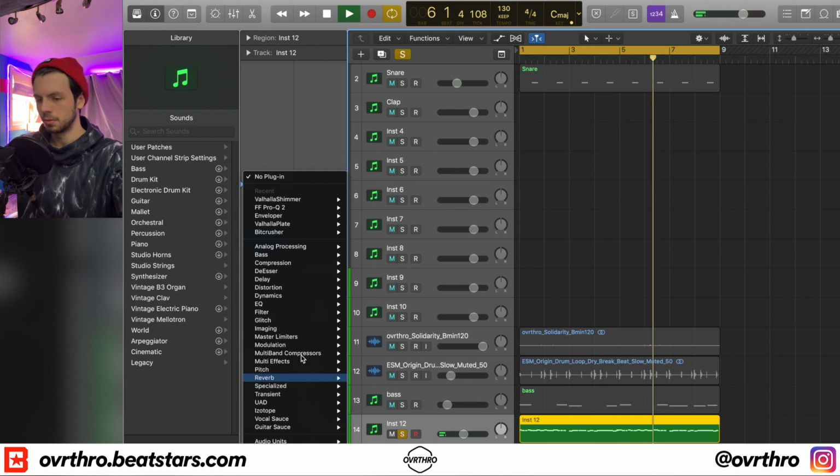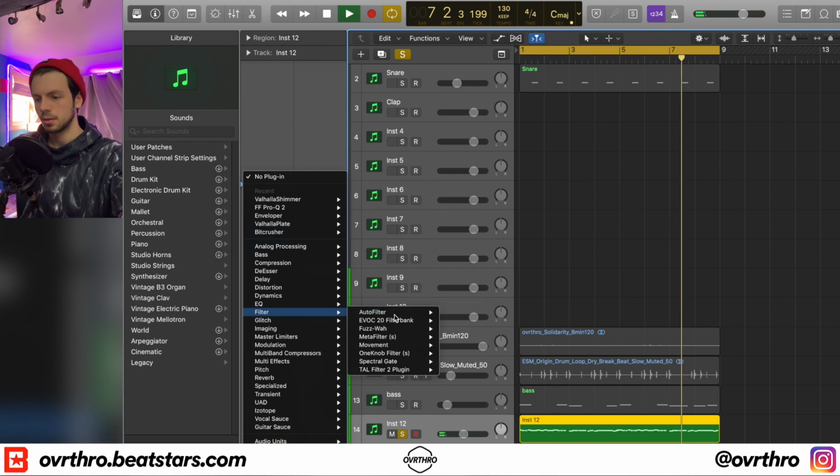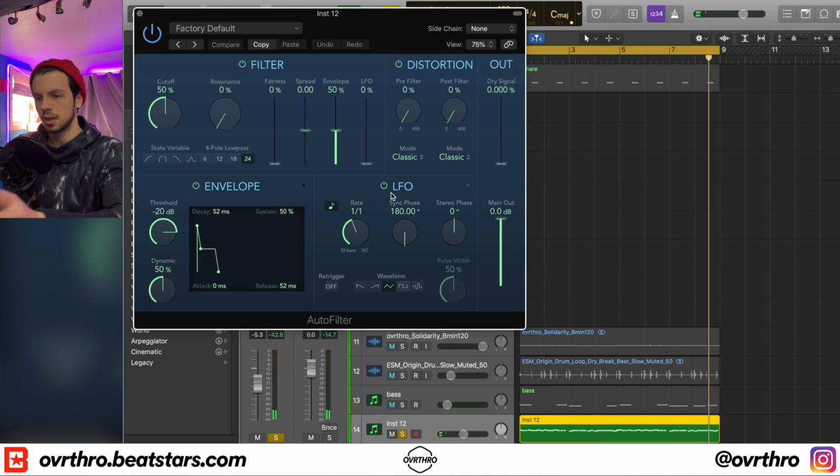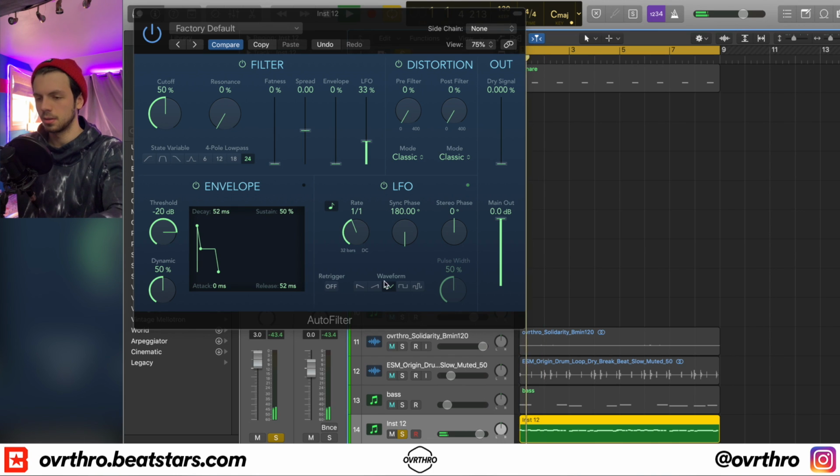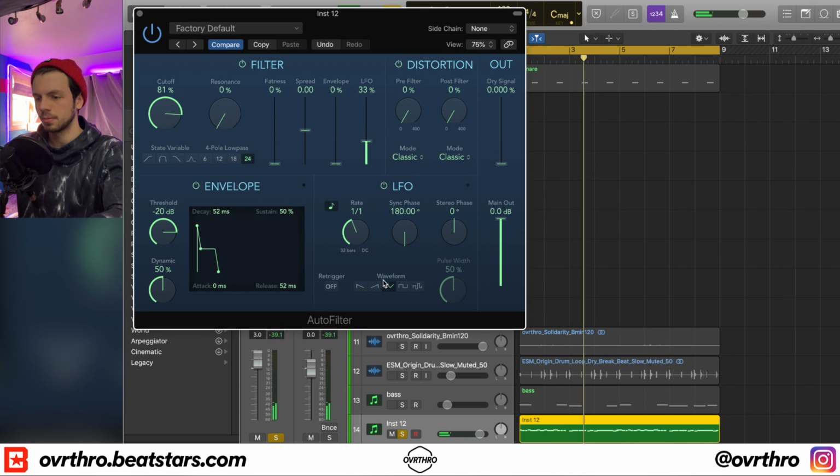Then I'm going to put a filter on top of it and have it on LFO so it swells in and out. So I'm going to raise the volume a bit. It's not going to be that dramatic.